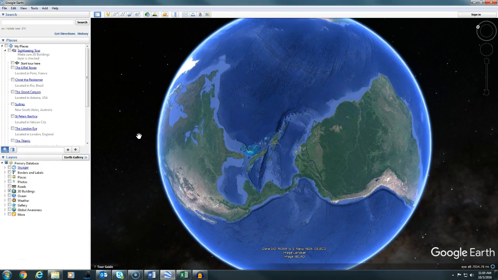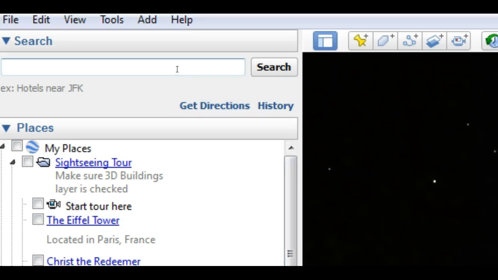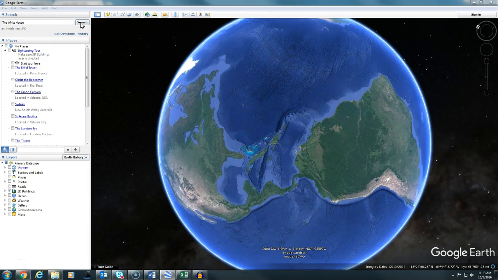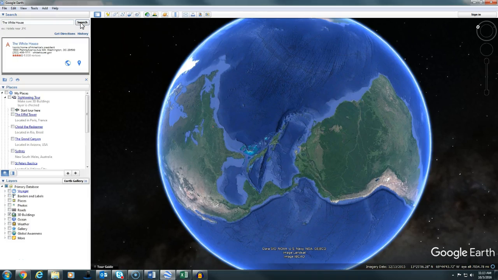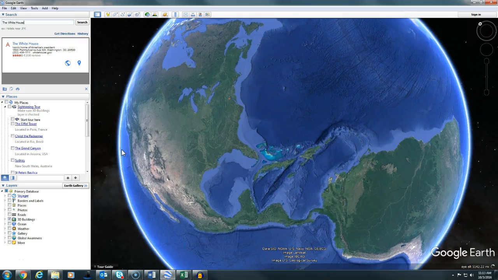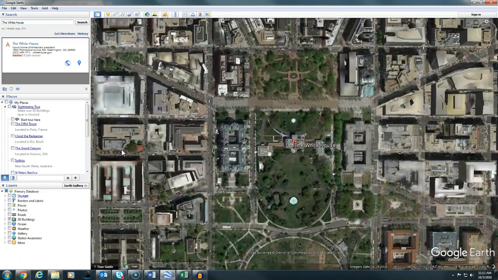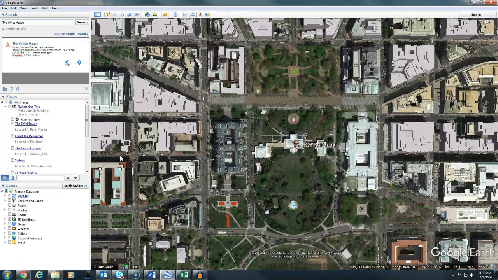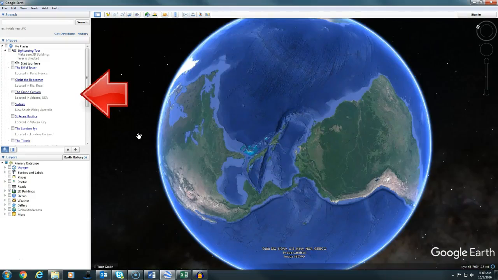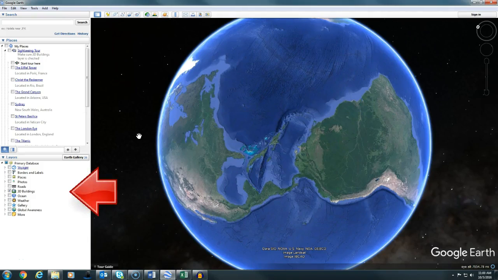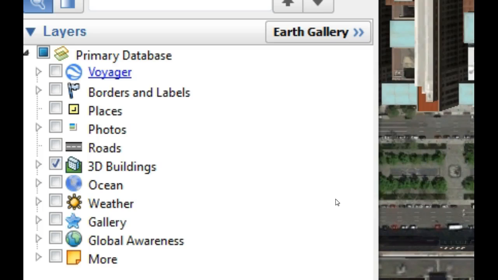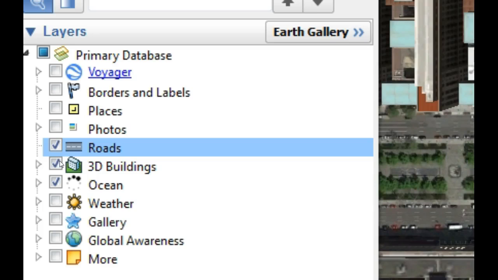On the left are three sections. The search section, located at the top, allows you to enter any location and be instantly taken there. The Places section allows you to save and view certain locations. And the Layers section controls what the map is currently displaying. You can turn off various elements, including the water, roads, and even the 3D buildings, by unchecking them in the Layers section.